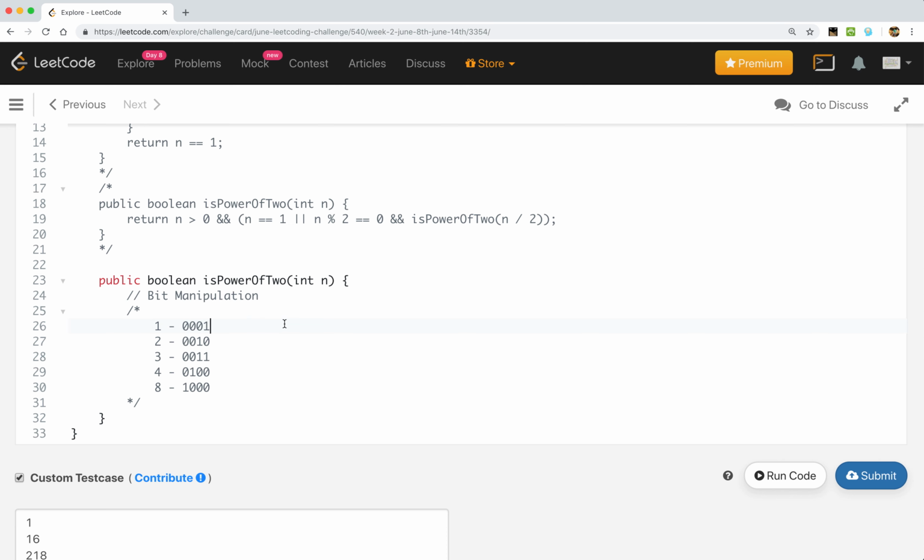Another thing: if we reduce our number by 1, so let's say we write n minus 1. For n equal to 1, n minus 1 is 0, and the binary representation of 0 we have already seen, 0 0 0 0. For n equal to 2, n minus 1 is 1, and the binary representation of 1 is 0 0 0 1. Similarly for n equal to 3, n minus 1 is 2, and the binary representation of this is 0 0 1 0. Let me copy paste this and use it for the other test cases.